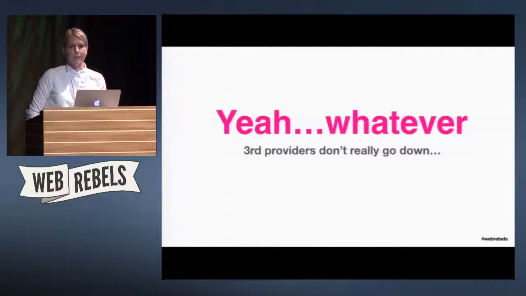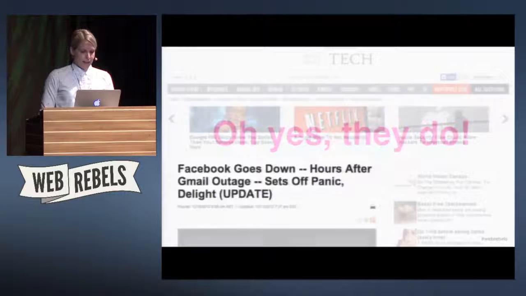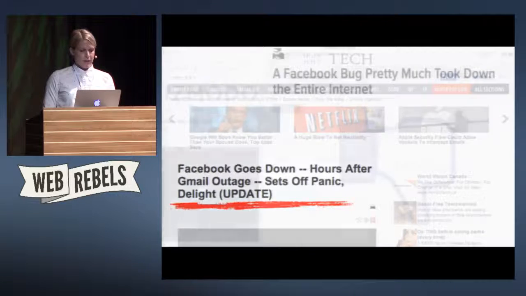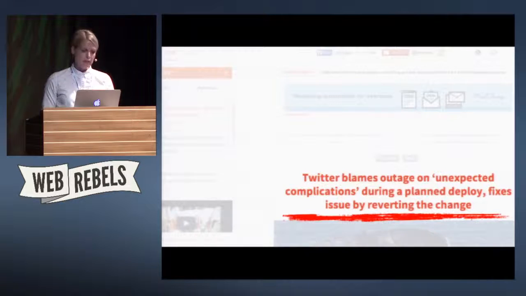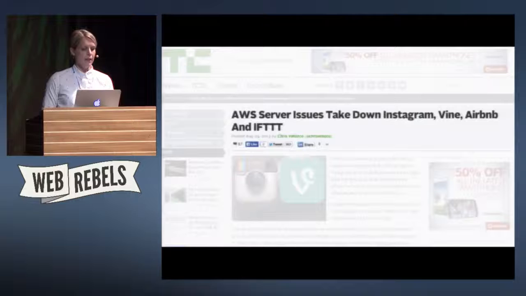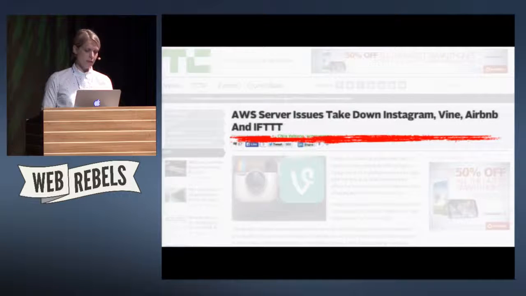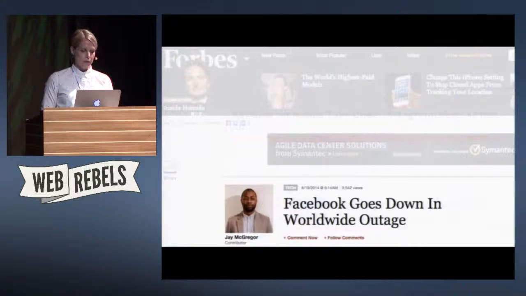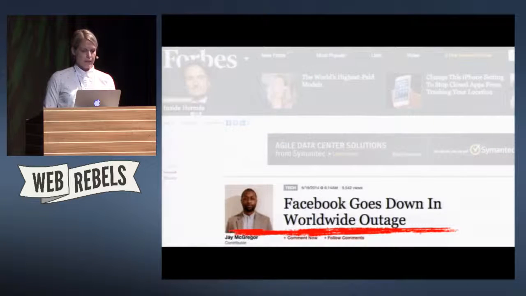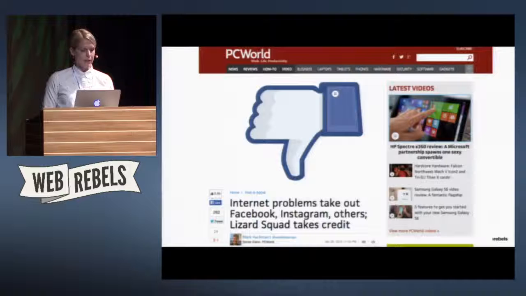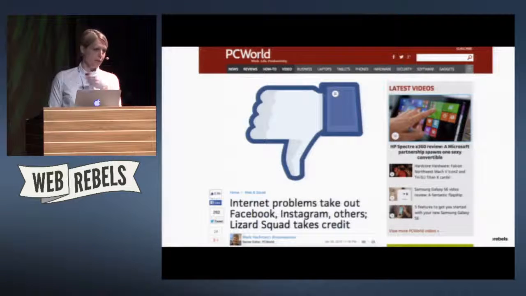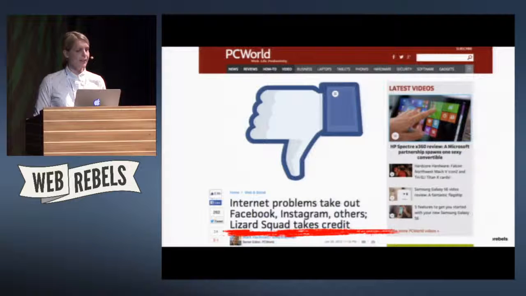People say, well, whatever, third-party providers, oh, come on, it's Facebook, they have so many engineers, nothing is going to go wrong there. But yes, actually they do go down. October 2012, Facebook goes down. February 2013, Facebook goes down. March 2013, Twitter goes down. August 2013, Amazon Web Services go down and take down Instagram and Vine and Airbnb. June 2014, Facebook goes down. August 2014, Facebook goes down. Facebook and Instagram go down again in January this year. Sure, I've forgotten a few outages, but you can clearly see it does happen.